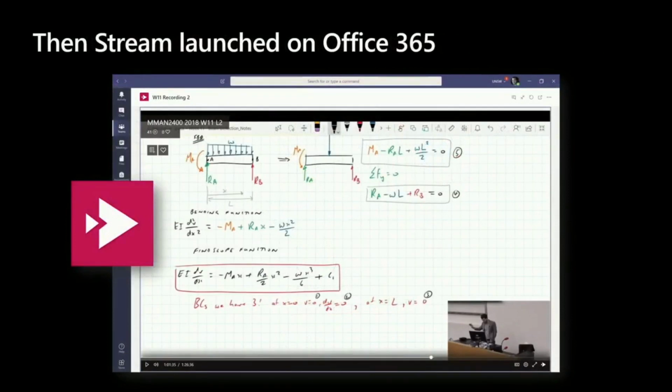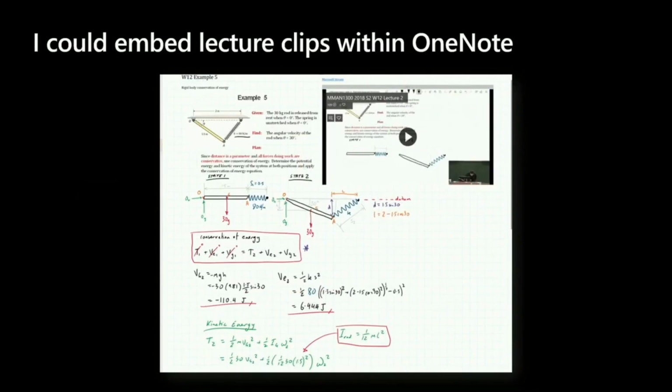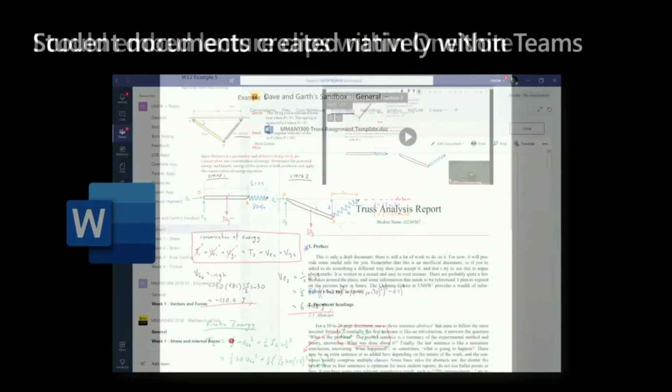Then Stream launched on Office 365, and I used it instead of YouTube to live stream my videos. But now I had all of the same power at the back end, but I also had analytics and content control. I could even embed lecture clips inside the OneNote notebook, inside Teams, all on a single login experience.